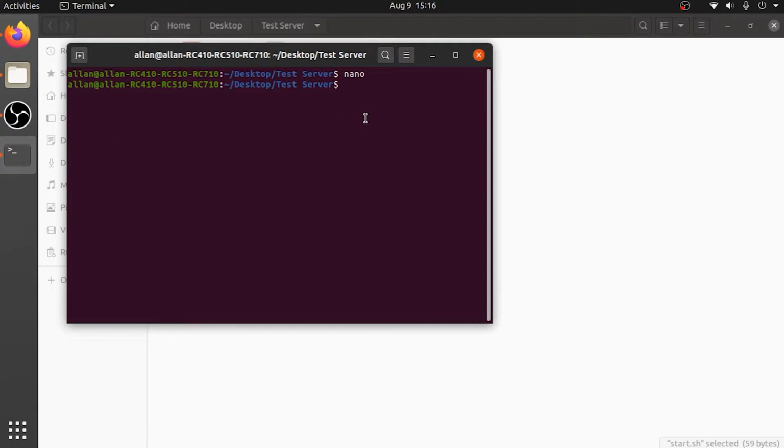Once you have saved this, you want to open a terminal in the server folder and type chmod +x start.sh. Then, to start the server, you need to type in sudo ./start.sh.